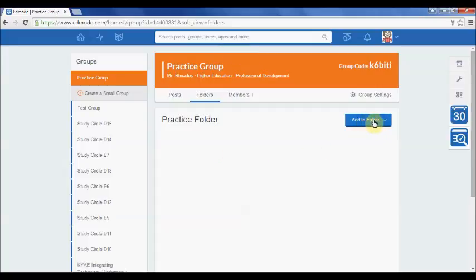And so now I have my practice folder, and if I click on that folder that was created, I can click the add to folder button, this big blue button, and I can add a link from a website, I can add something that's in my resource library, or I can just upload a file straight from my computer. That's usually the option you'll want to use if you're adding something to your folder.